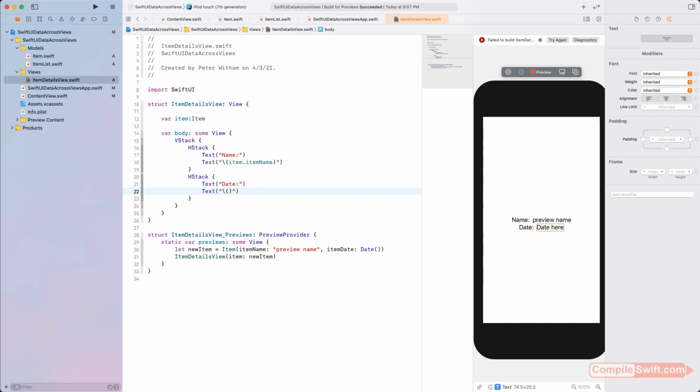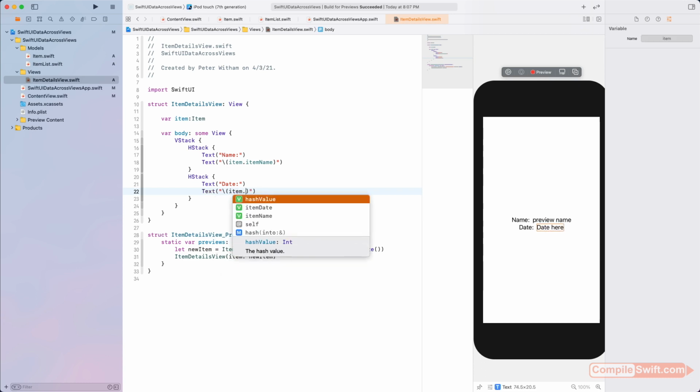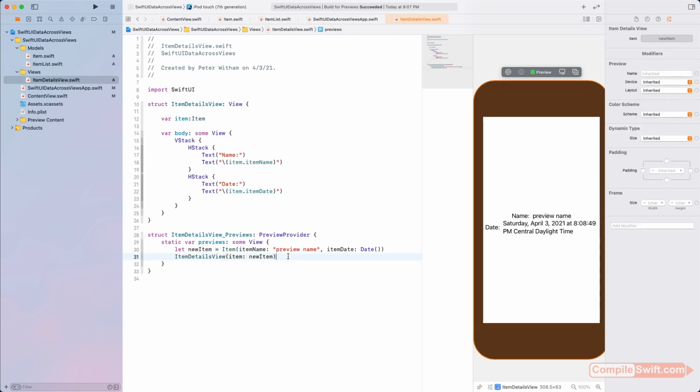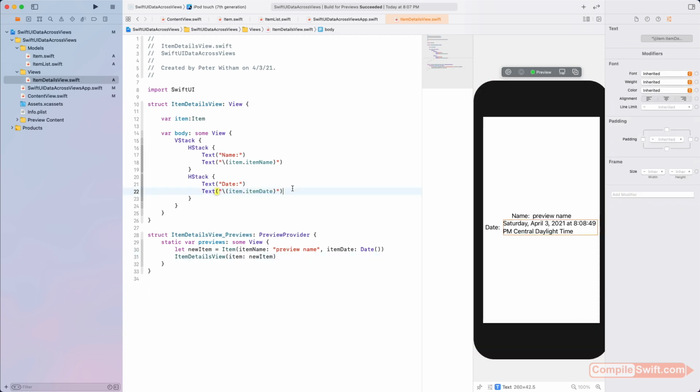I'm just going to say item dot item date, and you're going to see this long string. Now the reason it's long like this is because we have not formatted the date time in any way. It's just the full date time that we have stored in our data source. Okay, so don't freak out if you see this long string here. It's because we haven't formatted it. But I'm going to go ahead and save that, and you can see that this is working. But I wonder if it's working for us in our actual application.